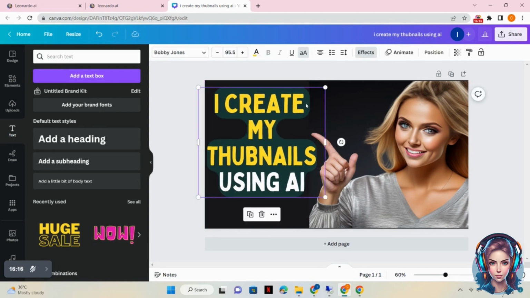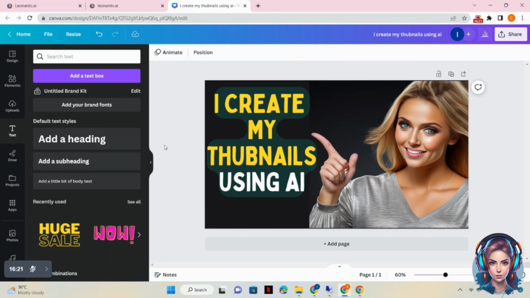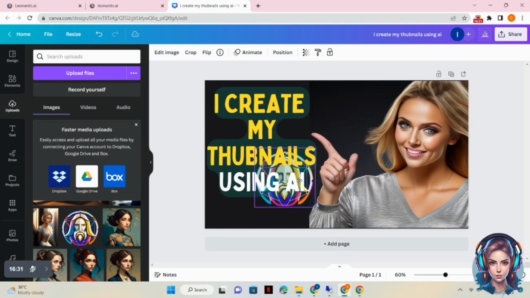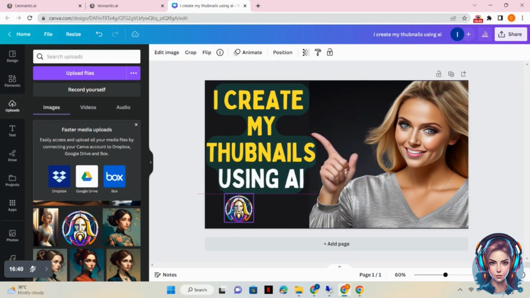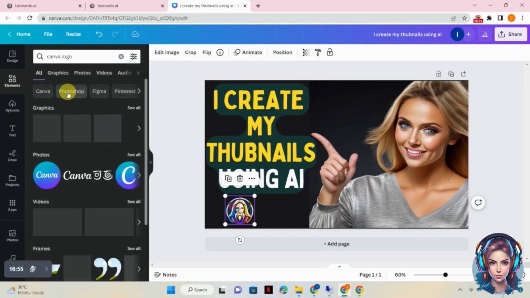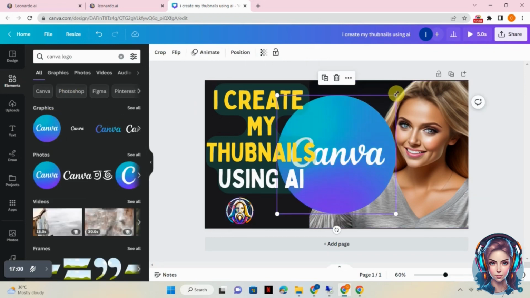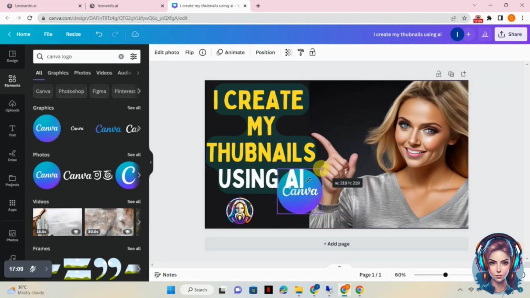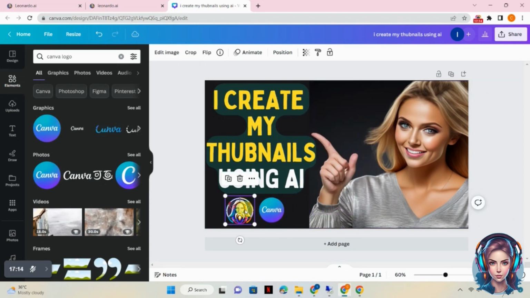After adjusting my text and my image, I will add logos of the two free AI tools that I am using to make my thumbnails. So I will add the Leonardo logo over here. And also I will go to elements and search for the Canva logo, and there you will get the logo of Canva, and then just add it to your thumbnail. You can add whatever elements or images you want. My video is related to Leonardo and Canva, so I will add the logos of both of them.